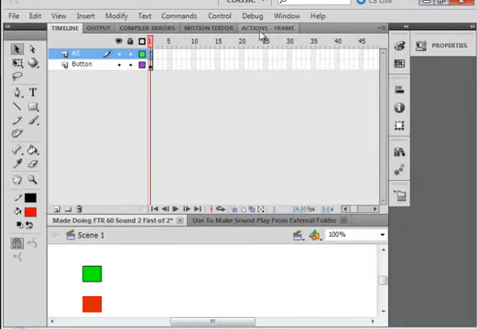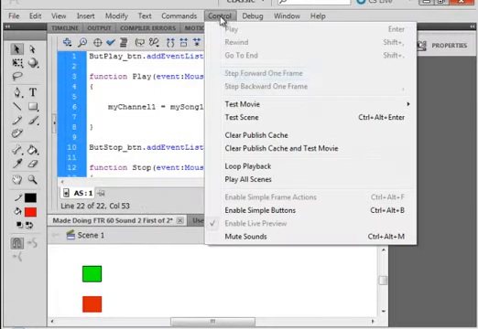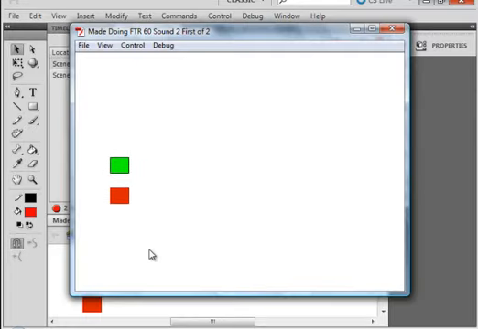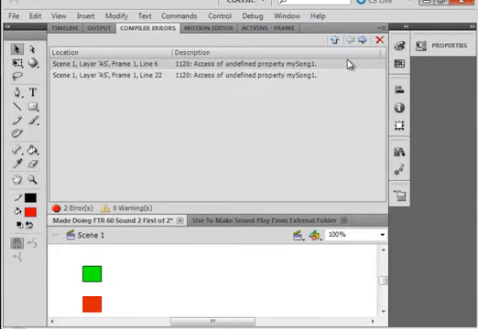I want to open my actions panel again. Control test, it shouldn't start playing until I hit the go button. I have some errors and I don't know what they are. My song 1, undefined property, on line 6 and 22.